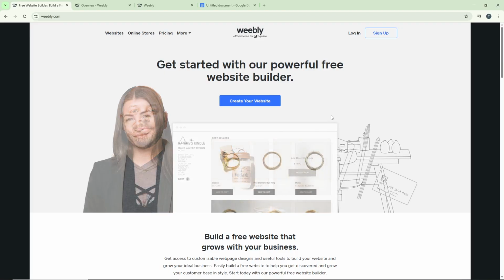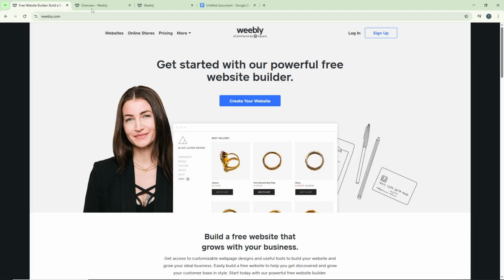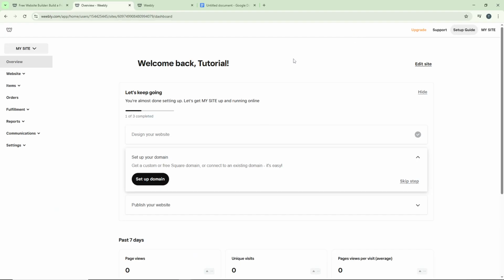Let's dive right in. First, you'll want to head over to Weebly.com and log into your Weebly account. Once you're logged in, you'll land on your homepage. Look at the left menu where you'll see the website option and click on it. Underneath that, you'll find Edit Site. So go ahead and click that too. This will bring up a list of all your websites.